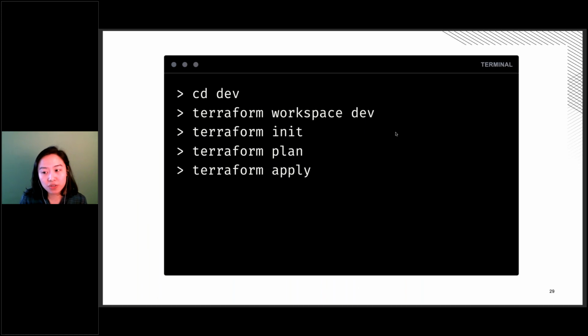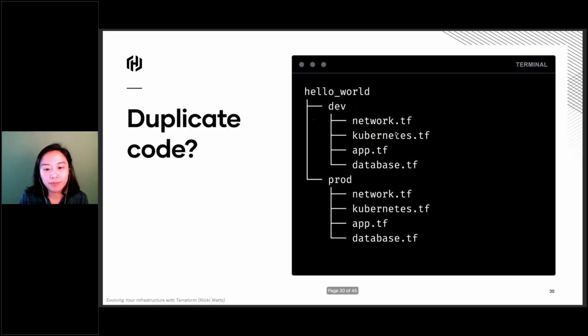And so when you do this in open source Terraform, you'll go into a directory like dev, the dev environment that has all your dev stuff, and you'll run terraform workspace dev, and it'll create the subdirectory to isolate dev state. You'll do terraform init, terraform plan, and terraform apply. So this workflow is generally for isolating the state.